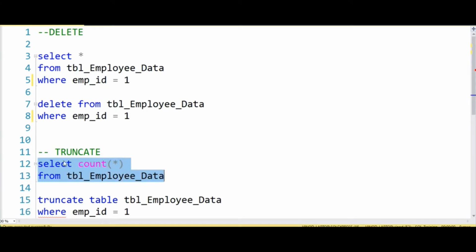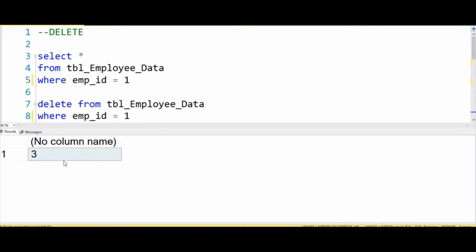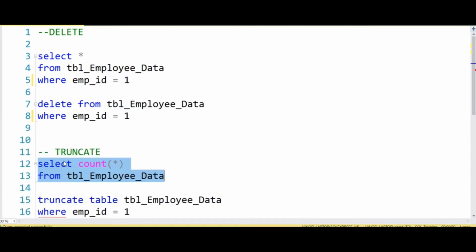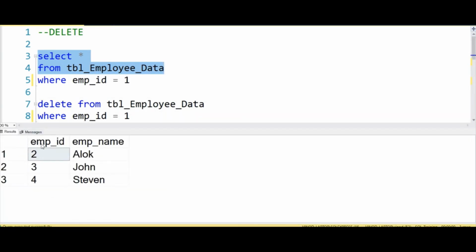We see over here the count is 3. Now in this particular table we have 3 records. Let's see what those 3 records are. It has employee IDs 2, 3 and 4. Now let's see, if we want to delete the record where employee ID is 2, can we delete it using truncate or not?